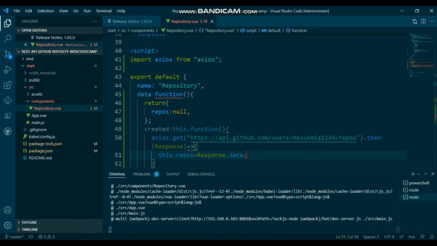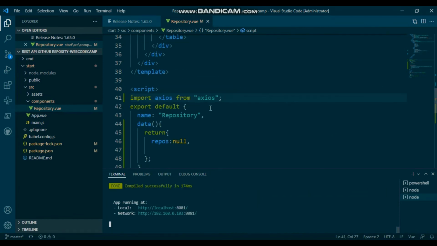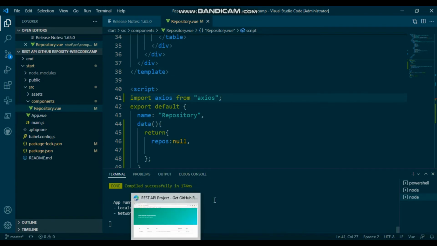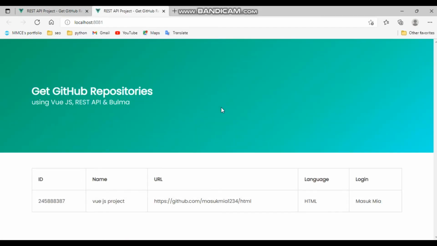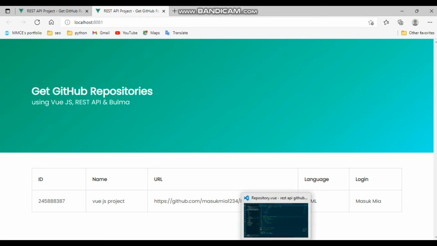Okay, I will cut it from here. Before here, it will be import axios from axios, otherwise it will show you an error. That's it, and I will simply click here. Okay, that's good, and our project is successfully installed and running.